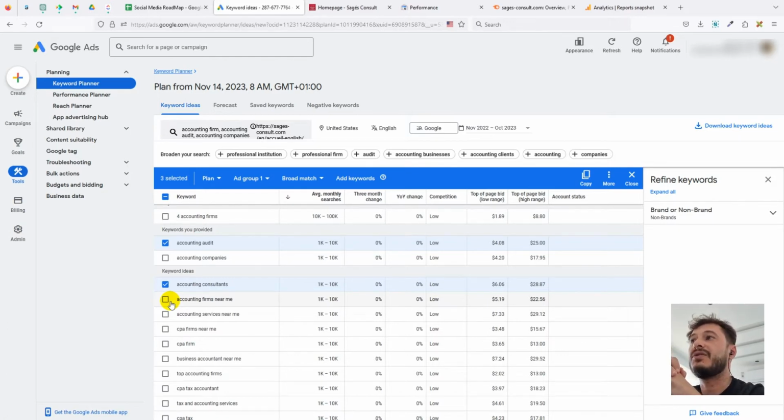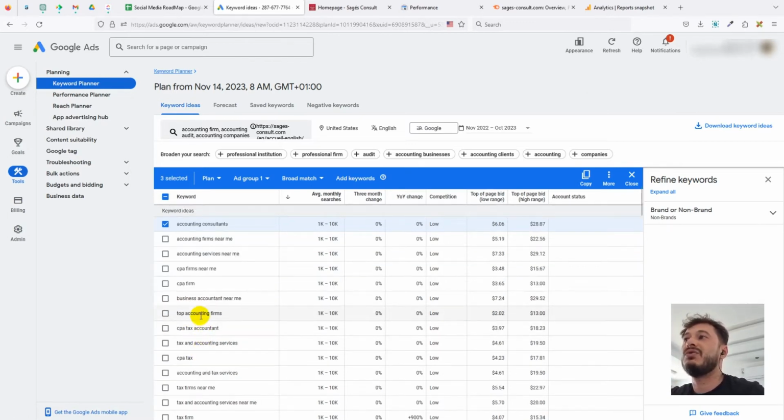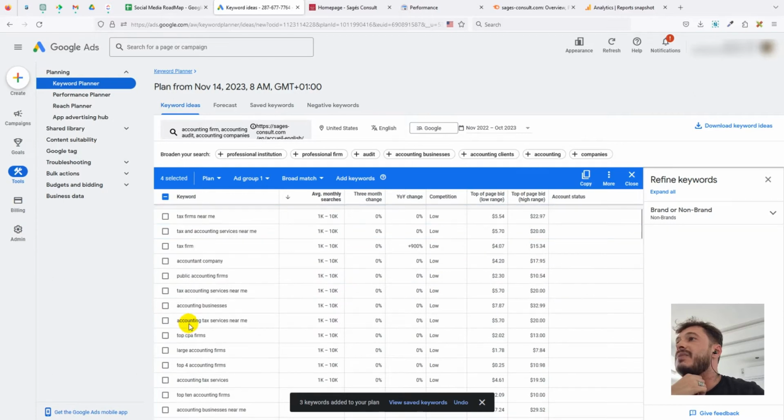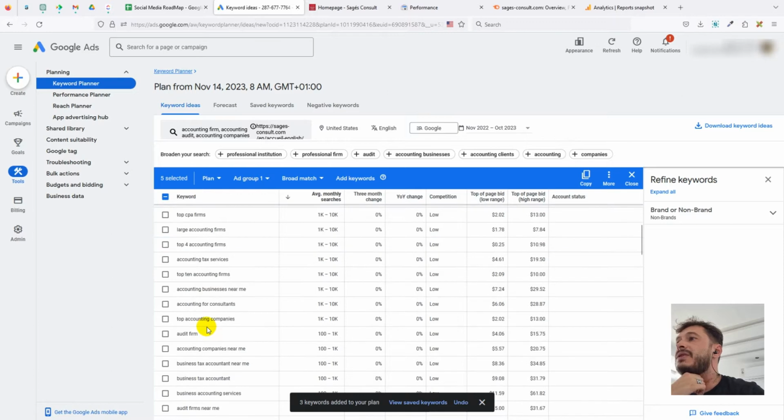So accounting firms near me, no. Accounting services near me, neither. Business accounting, top accounting firms. You can use this one, but you can add the word Africa, for example, top accounting firms in Africa. So you check the keyword too, top accounting firms, tax and accounting services, accounting businesses, audit firm, because you need that.